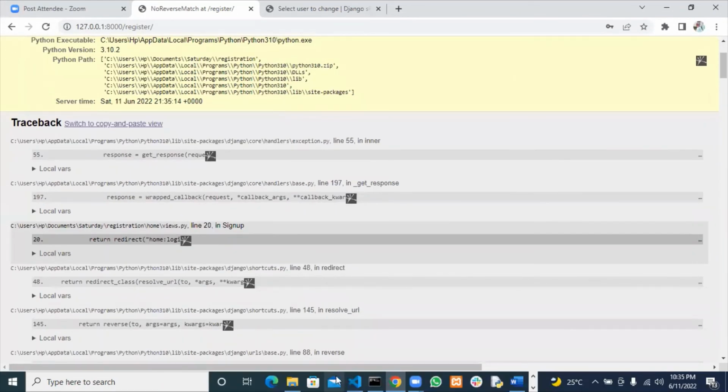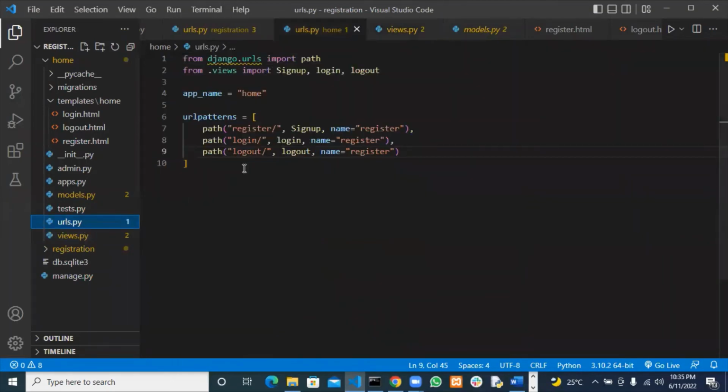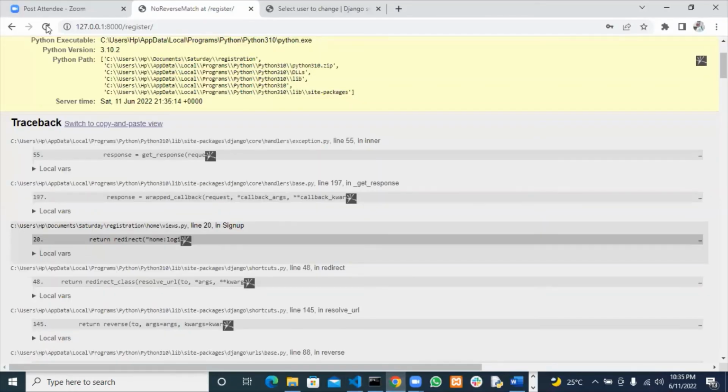And the problem we're having here is the login. So let's see what is happening in the login URL. And we happen to have no name for login, right? So let's say this one is login, and the other one is register, and to log out, sorry, to log out. Right? And then let's refresh this and let's see.